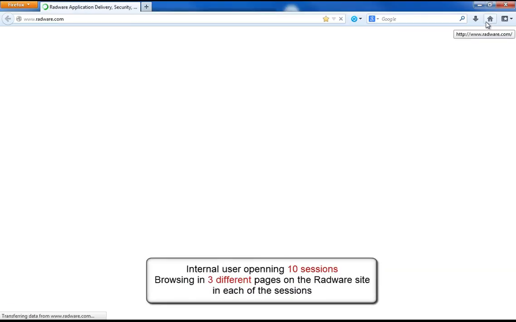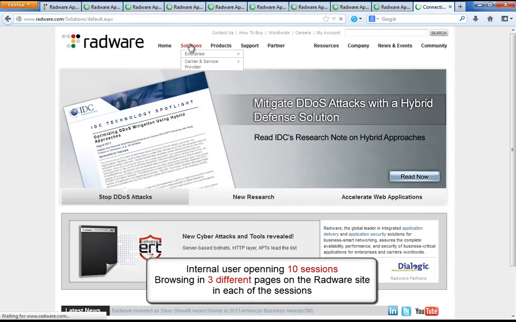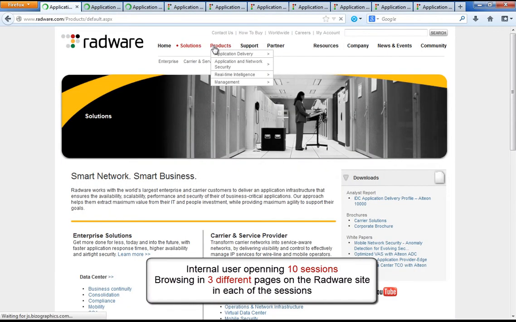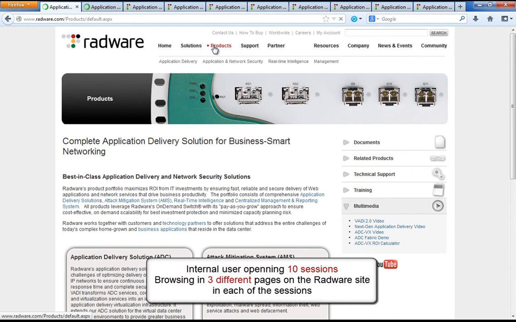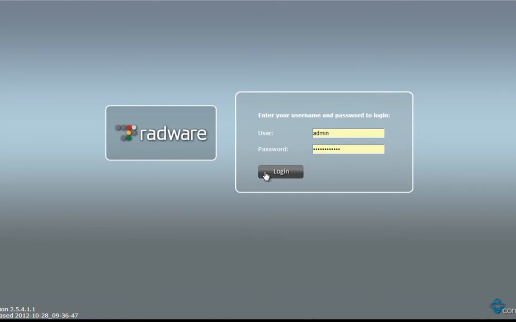So let's start with the Radware homepage on 10 different tabs representing the 10 different sessions. On each of the session tabs, let's go to the solution page, followed by the product page, and thus generating the 3 transactions on the 10 different sessions. Once all the transactions are complete, we will review the performance measurements on the APM reporting tool. To see those, we'll need to log into the reporting server.